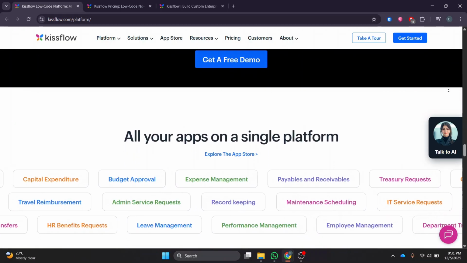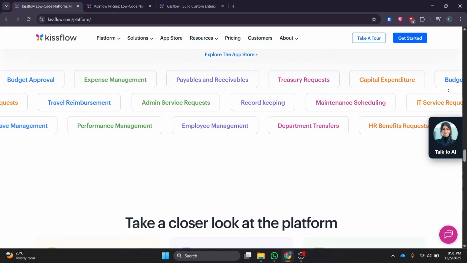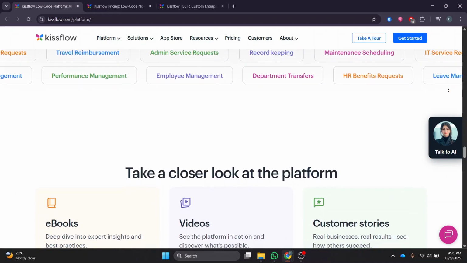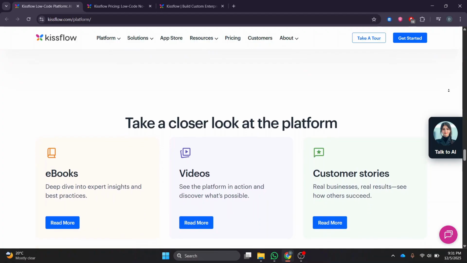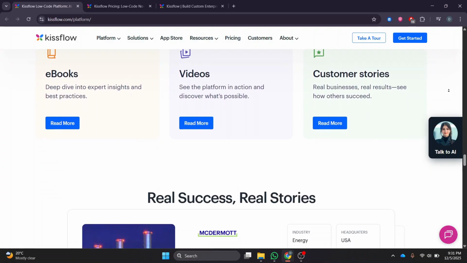AI-driven analytics and reporting are another big advantage. You can track workflow efficiency, identify bottlenecks, and make data-driven decisions. The best part is it helps optimize productivity across the organization.